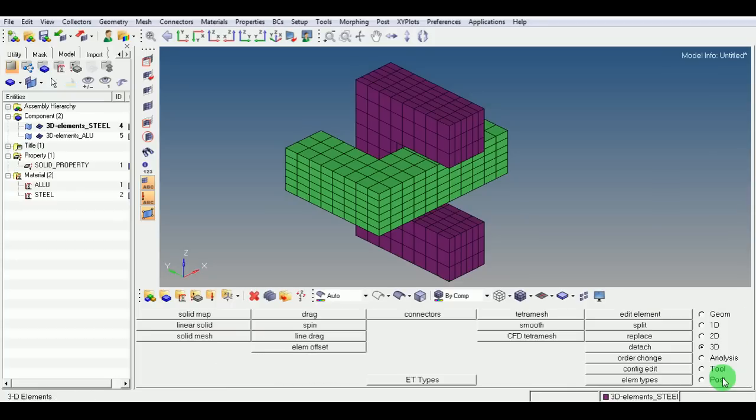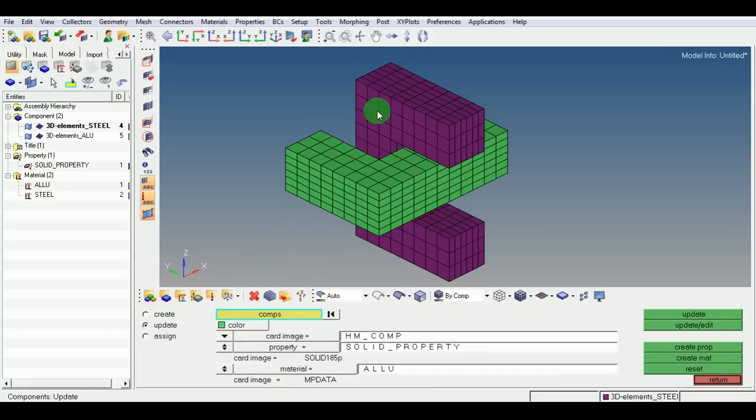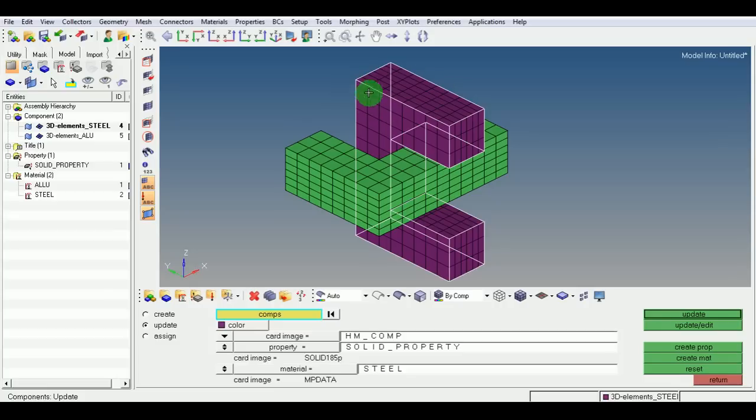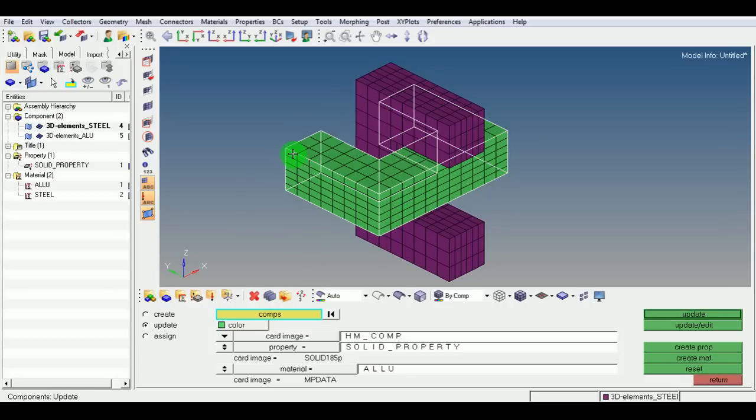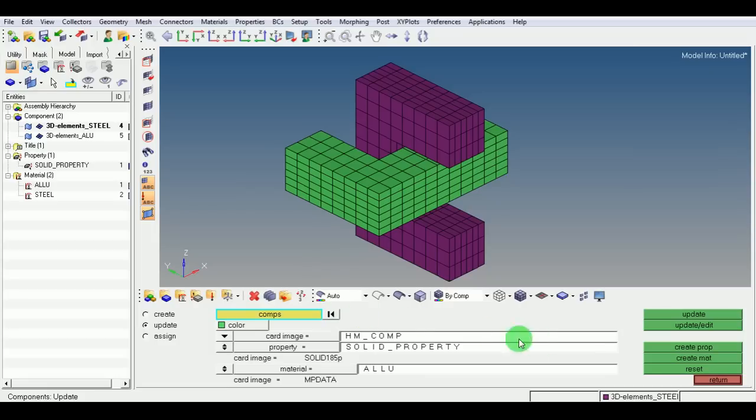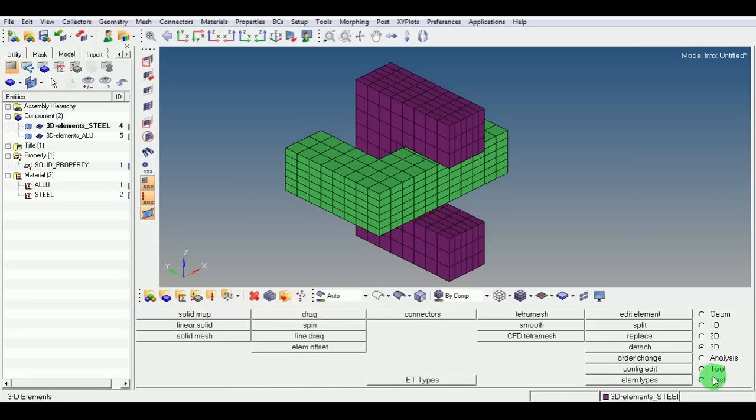Pick on Return. Pick on the components again to cross-check the component. This is steel. Reset. And this is aluminium. Reset. Pick on Return. Now, apply the desired boundary conditions and the load.